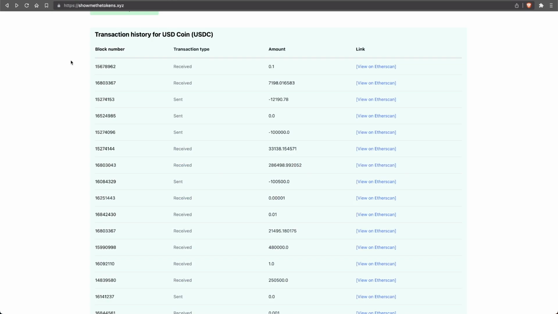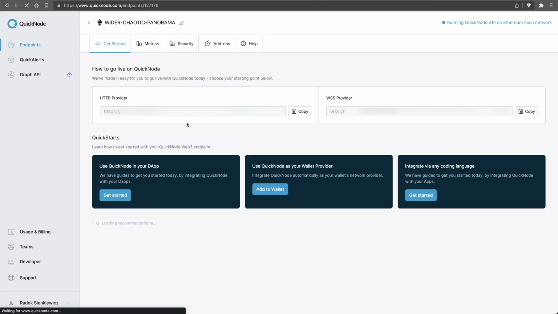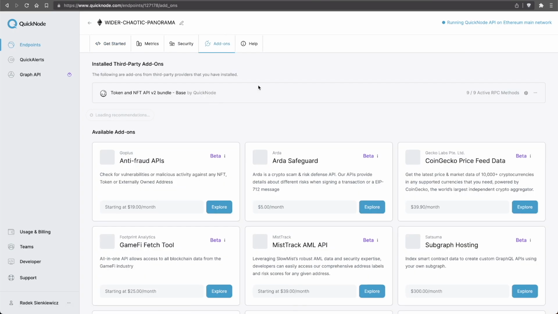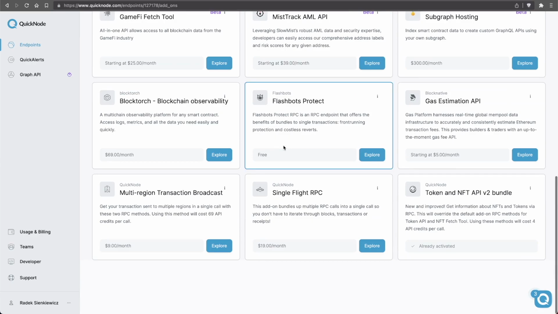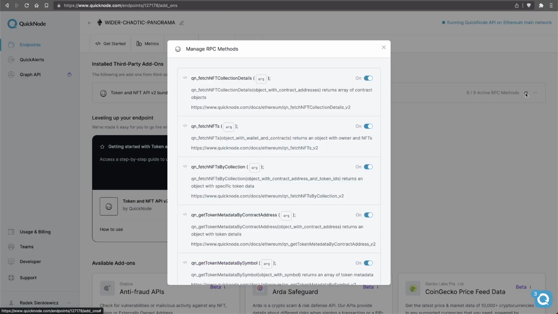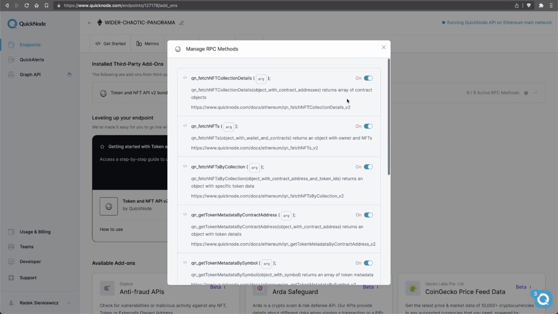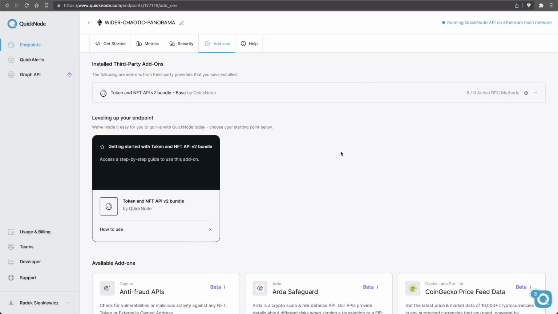So this is what we are going to build, and also make sure that when you are using version 2, in your endpoint you go to add-ons and make sure that the token and NFT API bundle is activated and enabled. You need this enabled in order to be able to use these functions, because that's an add-on and not one of the core APIs. Okay, and now let's go to building.